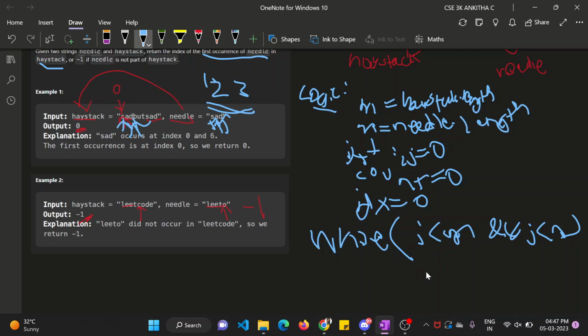Otherwise, when I gave the nested while loop, it showed a time limit exceeded error. So I came to know we had to include both conditions, i and j, in a single while loop instead of nested while loops. So i less than m, which is haystack.length, and j less than n, which is needle.length. What do we do? So, sadbutsad, right?